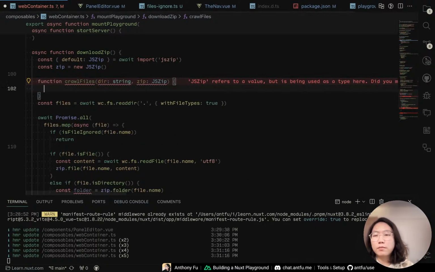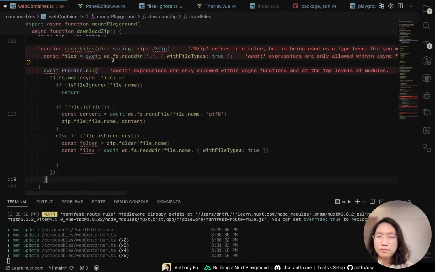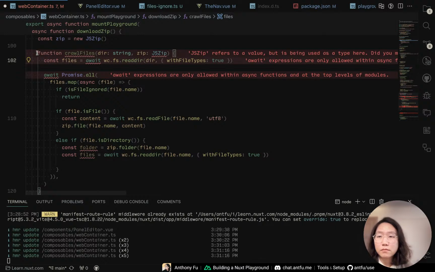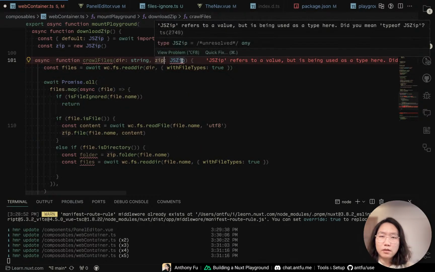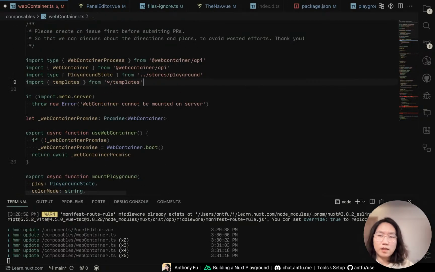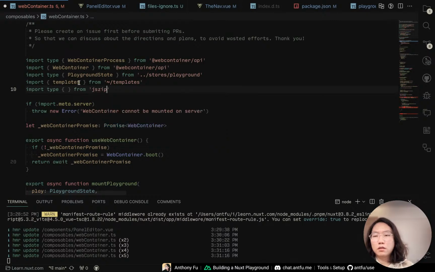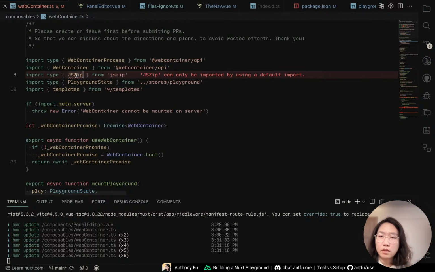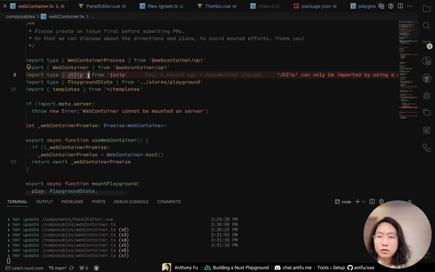I guess we need to type. And here, so we're basically moving it in. Instead of these things, we have a directory, and this is async. This is the zip, JS zip. Can we have a type? So it's JS zip. We don't have those types. That's pretty weird.